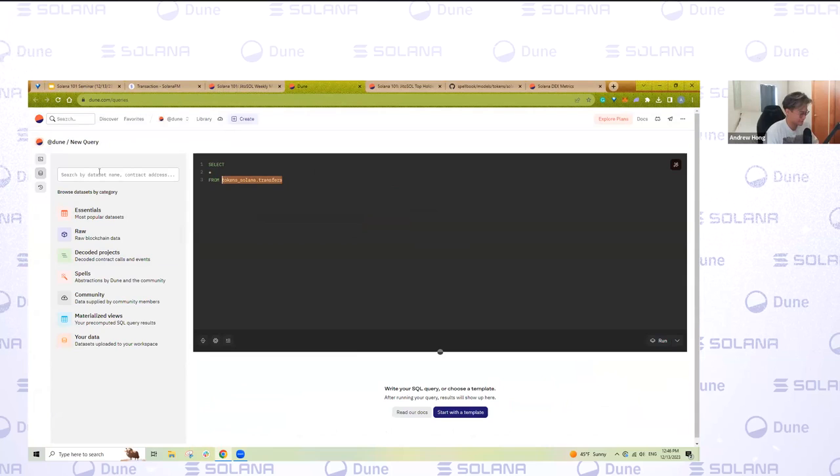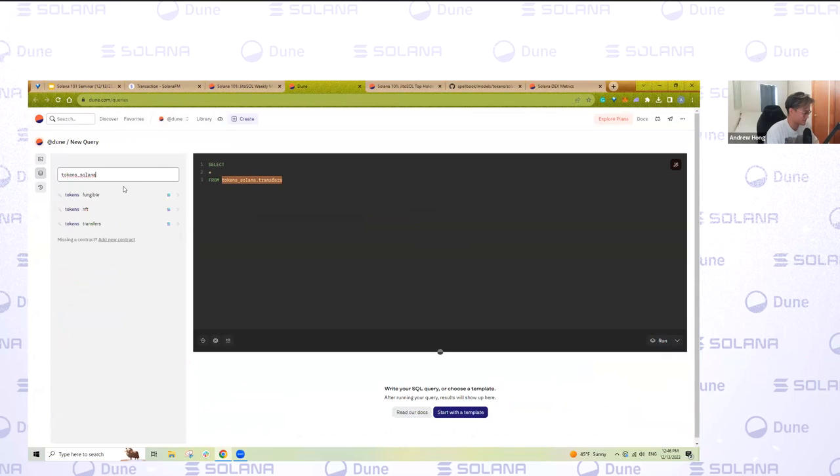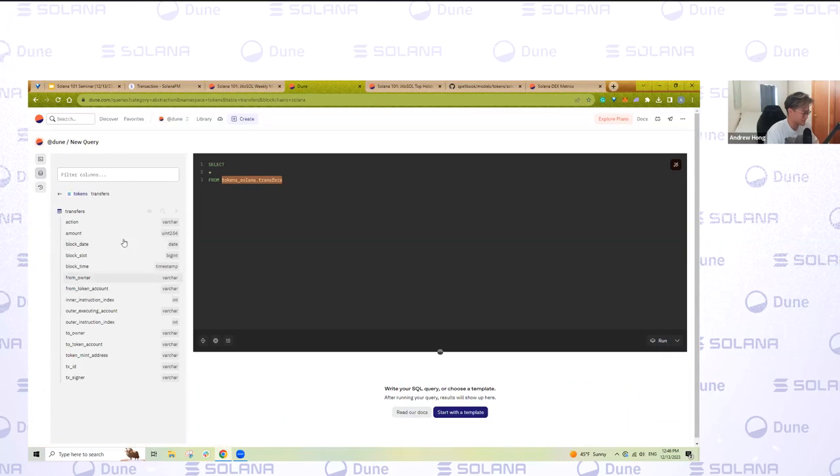All right, first thing you do, if you wanted to search this up, you also just do tokens Solana. You'll see the tables here. This is a transfers table, right? So there's an action, there's an amount being transferred. There's the owner that owns the token account that the tokens are being transferred to or from. There's a to-owner and to-token account as well. And then there's a token mint address. There's also the executing accounts and instruction indexes, but we're not going to get into that right now.